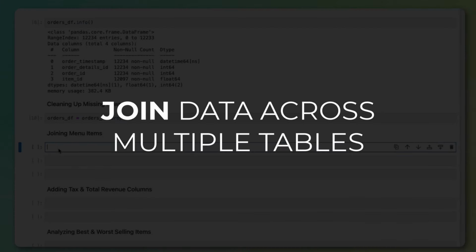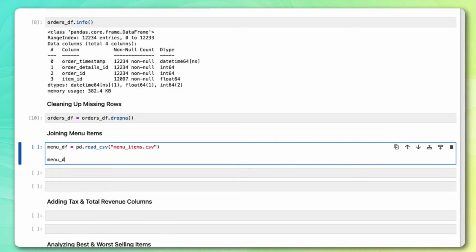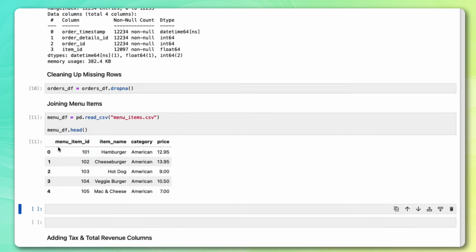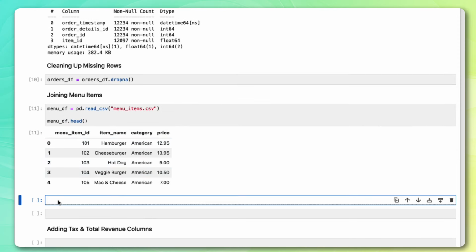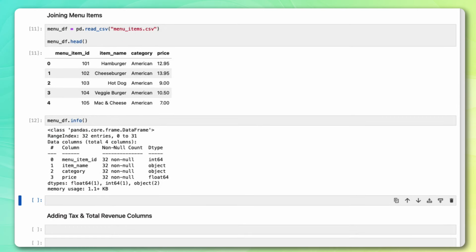Now let's go ahead and join our menu items table. So menu df is going to be equal to pd.read_csv menu items.csv. Then let's take a look at the head of this data frame. All right, and this looks like it was read correctly. Once again, let's look at info to make sure all of our columns are correct. And first of all, we have no missing values, so that's good. We have an integer for menu item ID. Our item name is a text column. Category is a text or object column. And finally, price is a float. So it looks like we're good to go.